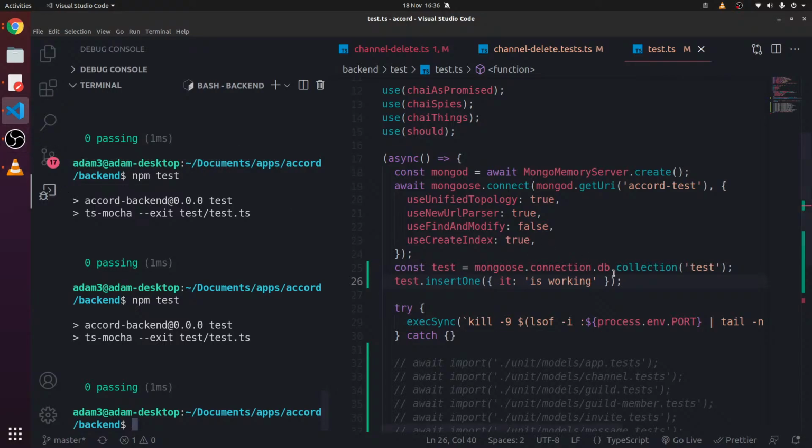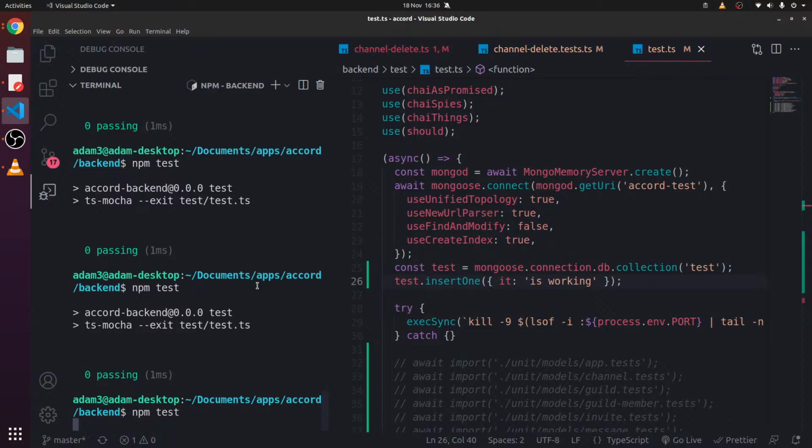Okay, so what happened in the database? Let's see. npm test.